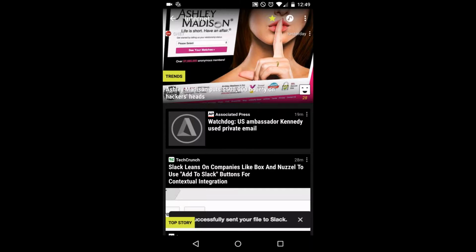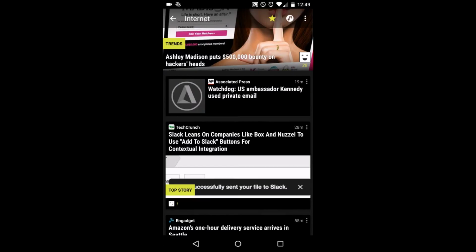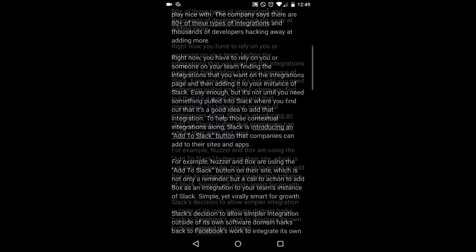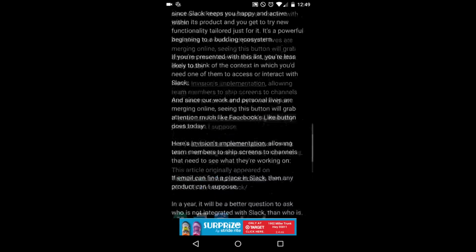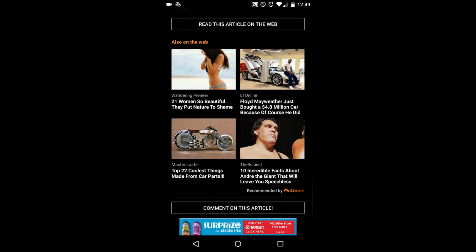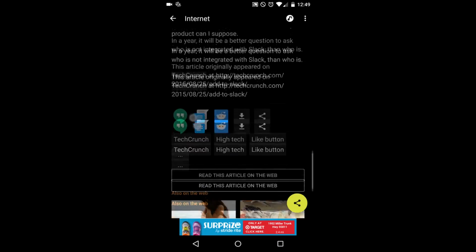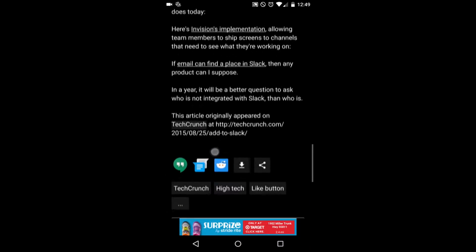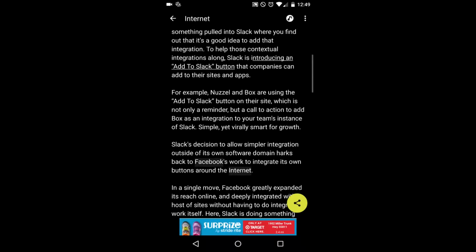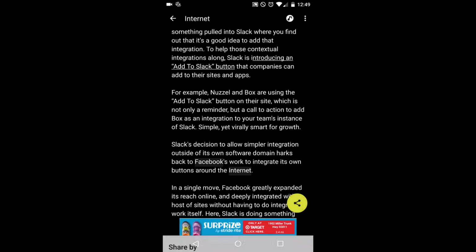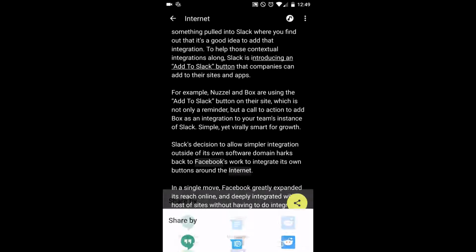Let's go on internet and open up Slack leans on companies like Box and Nuzzle. So you get basically a text view of everything that's in the article. You got your ads on the bottom. You can read the article through your web browser, which is also nice. You can share it through some of these pre-shareable ones, and you also have a nice sharing floating action button, which you can use to share to whatever you want.